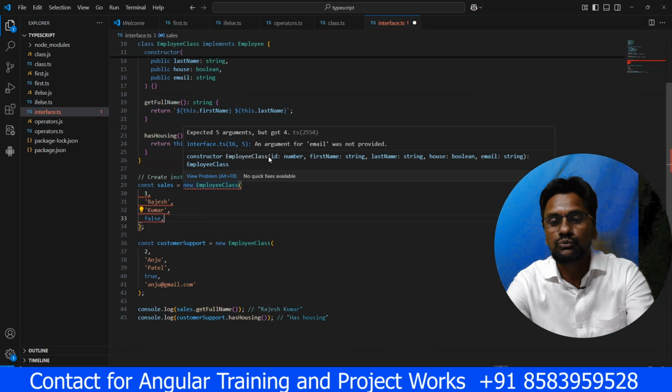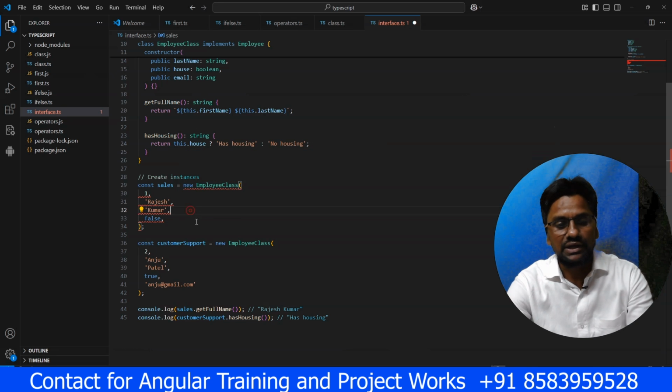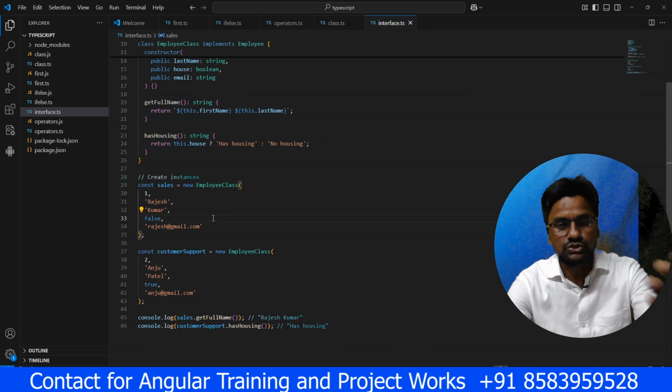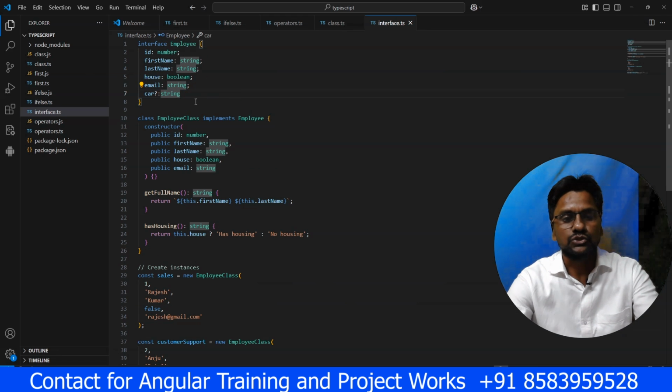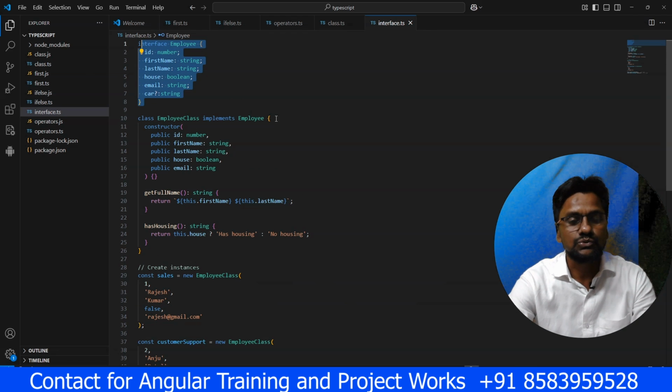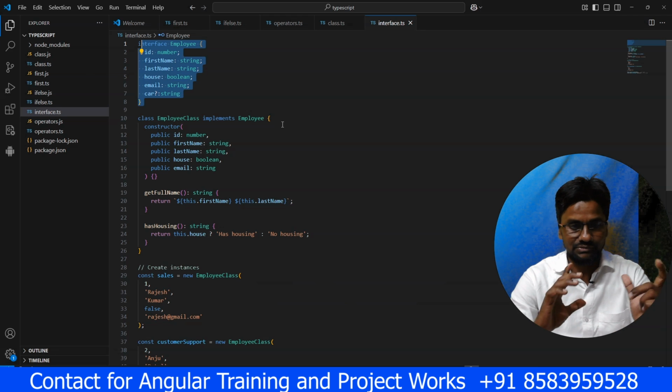It is showing you that you must follow this instruction. Understand? If I deleted any one of these, it is throwing error because it's saying that you have agreed that you will follow this rule, so you cannot divert from the rule. So that is very important.